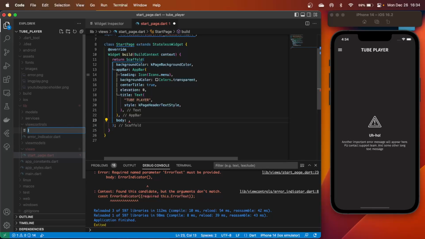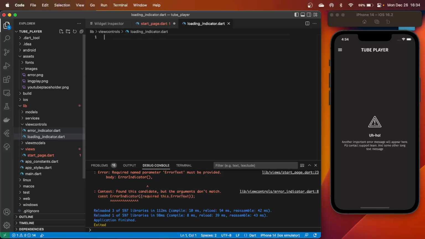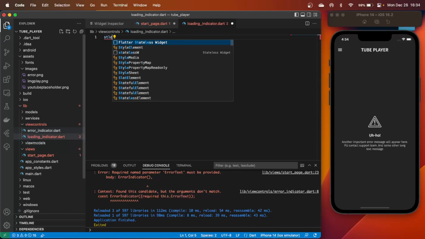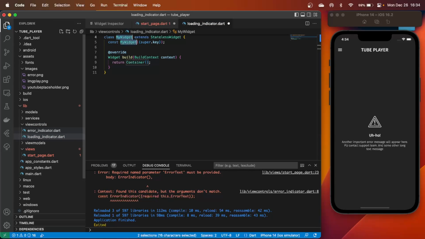Let me create a new file called loading_indicator, and the reason I'm doing it is just to show you the different ways it can be done. One way, I created it over there, extracted it, and put it into a new file. This time around, I'm creating it afresh, and then I'm going to use that in that particular page. So let me create a stateless widget. This stateless widget is going to be called loading indicator. I do not need the constructor. So what are we going to have?